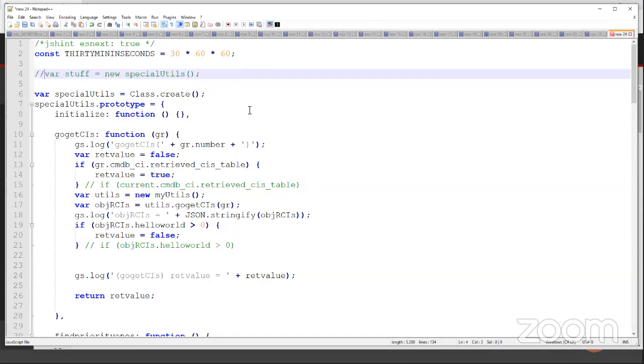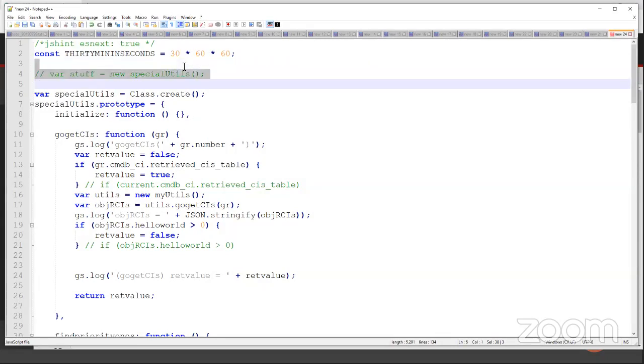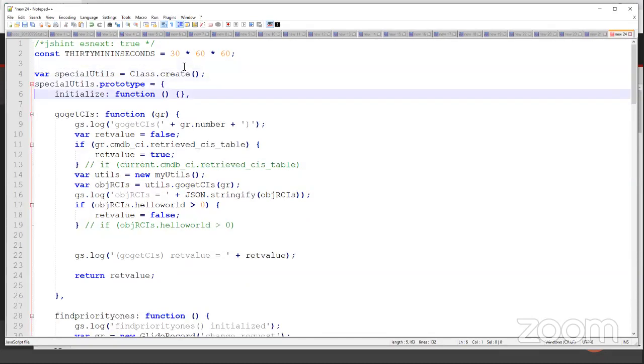So anyway, Naresh had asked the question, any new enhancement on script debugger? I haven't seen anything yet. I think there is. I think there's some extra stuff in there, but I haven't played with it yet. Okay, that's a good question.